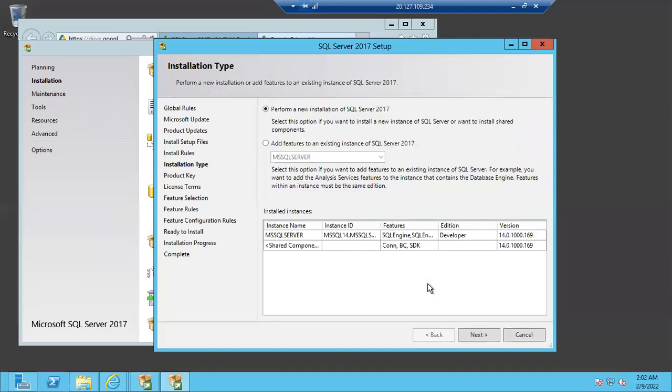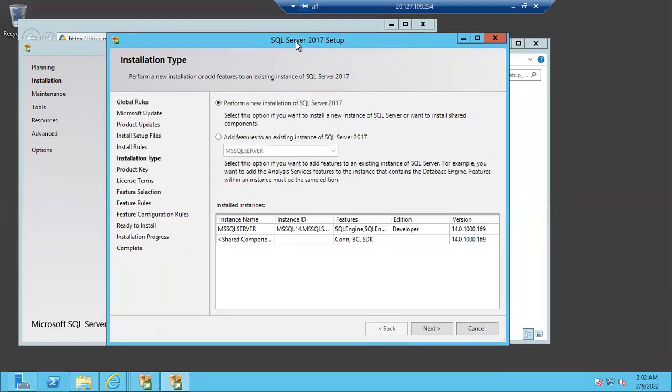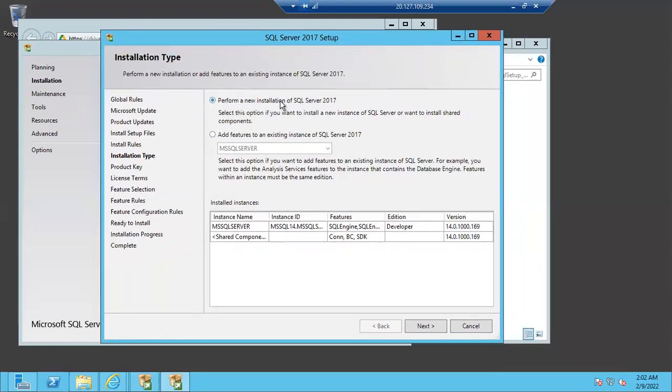Go to next. It is asking which installation you want. I want to perform a new installation, guys. Choose this first option, perform a new SQL Server 2017 installation. In this section, you can see if any instance is already installed. For you, it is a blank box, because this is a fresh machine, so you don't see any installed instances. In my case, I have already installed one instance, so I can see one instance here. Make sure you choose perform a new SQL Server installation.